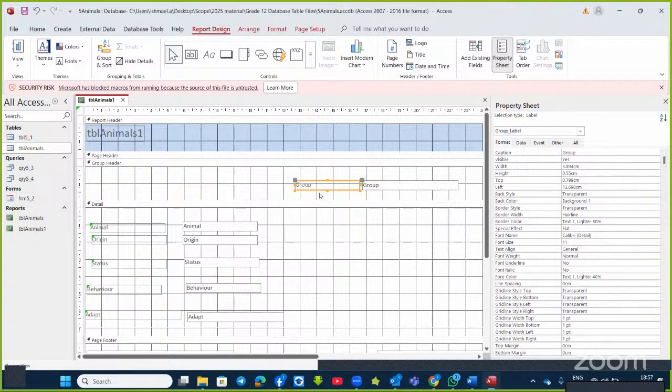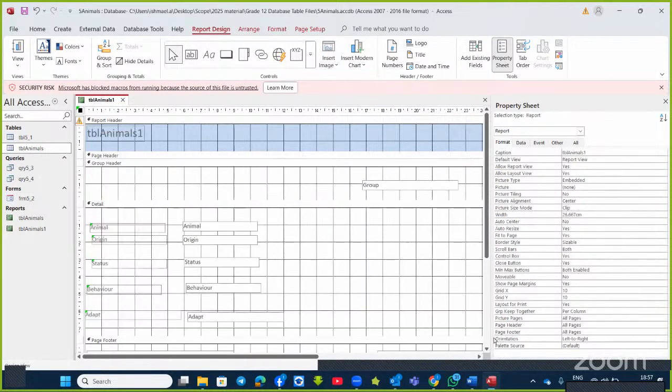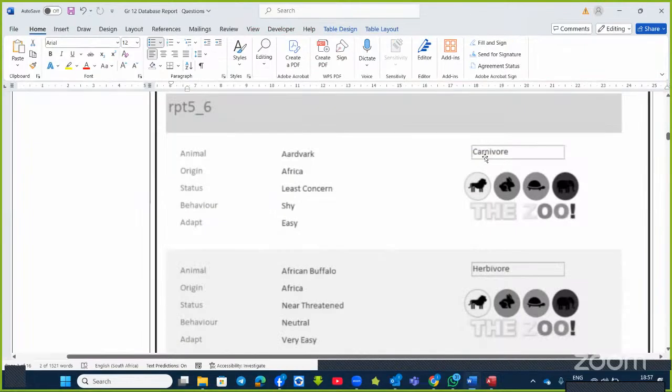But there's no group label. So you click on the group label and you delete it. There was no group label. There's no label that says group. It only shows the carnival. So we don't need the label.